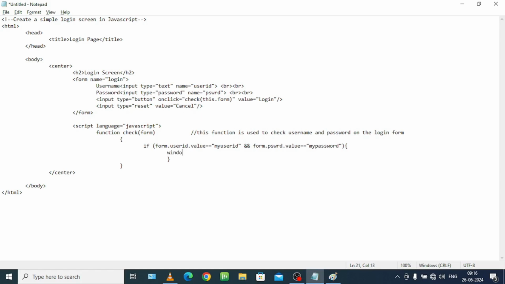It will open another window dot open. The name of the file would be success.html. That means I will create another file success.html, which will link to this particular file if both the username and password that I have typed here are correct. I hope you have understood.